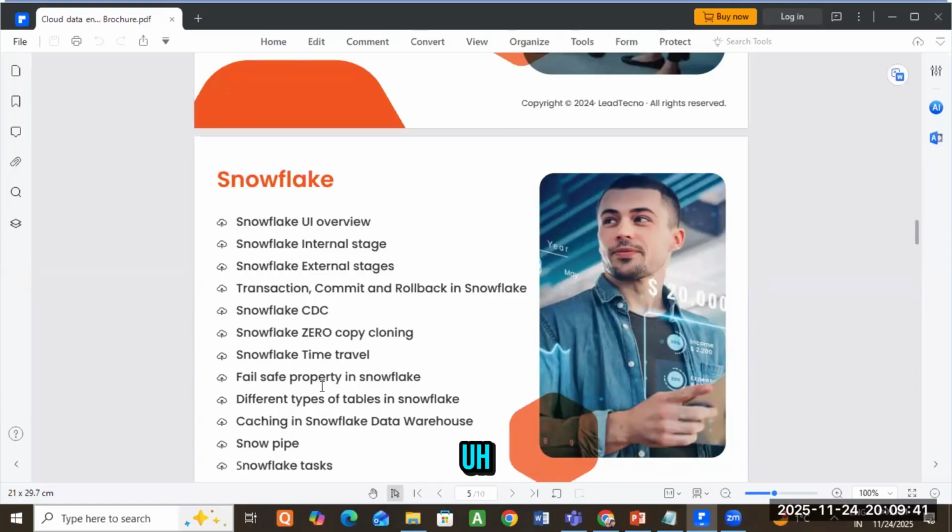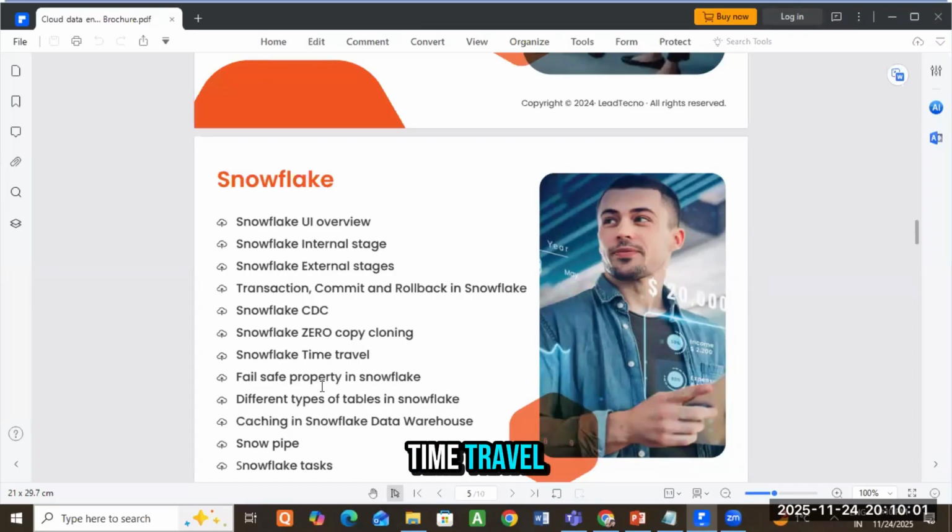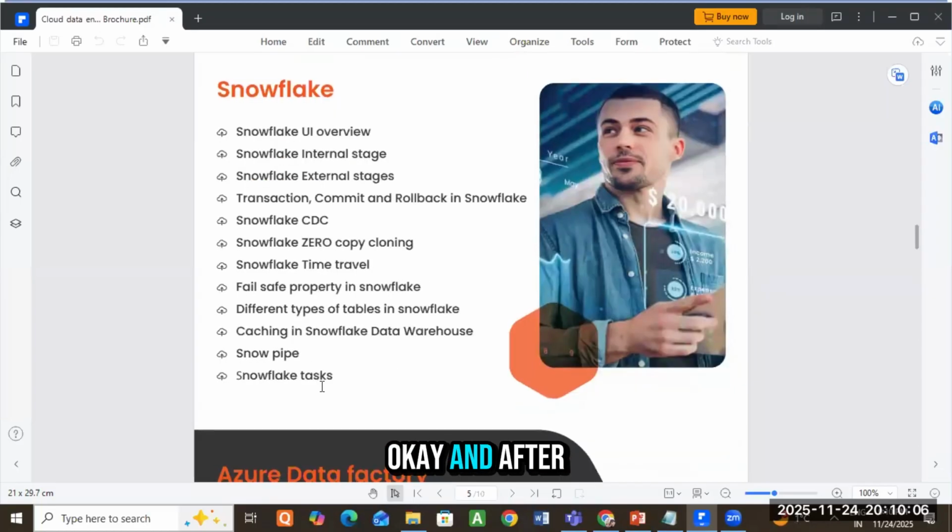So we'll get to know what is Snowflake, what are the different stages involved in Snowflake, what are the different rollback and commit mechanisms available in Snowflake, what are slowly changing dimensions in Snowflake, right? How CDCs are getting captured, then zero copy cloning, time travel, and fail-safe properties, those things we will cover in depth. Okay. And after that we will see how batch processing and data streaming is done in Snowflake.